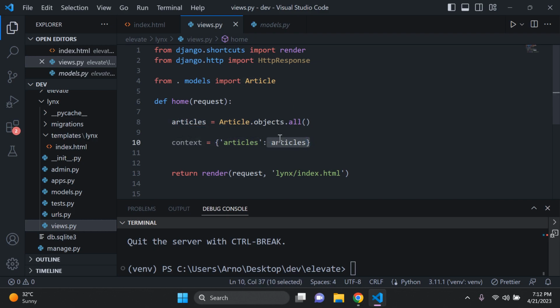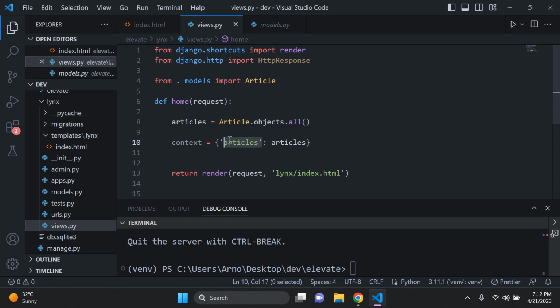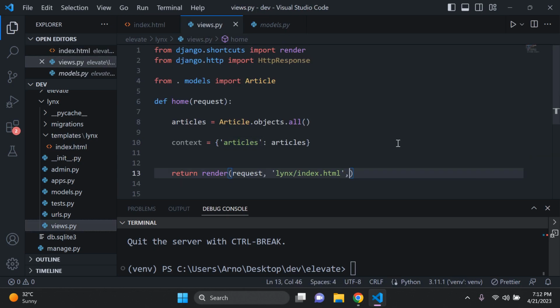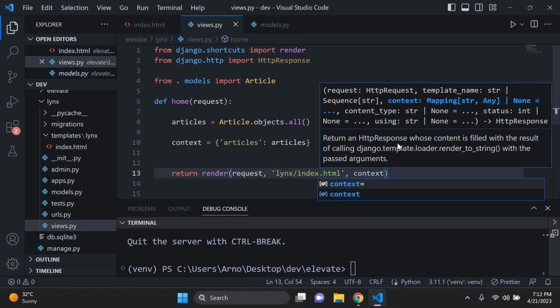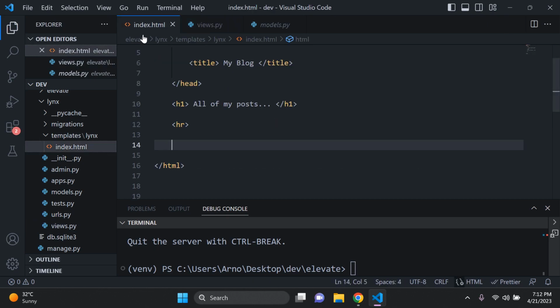And to refer to all of those objects, we need to add in a key here. Now this name can differ. It doesn't matter what you call it here, because this is what we refer to in our index.html file. So to pass our objects to index.html, we need to pass it as a context dictionary. So you can say context is equal to context, like so. And then you can pass this through in index.html.